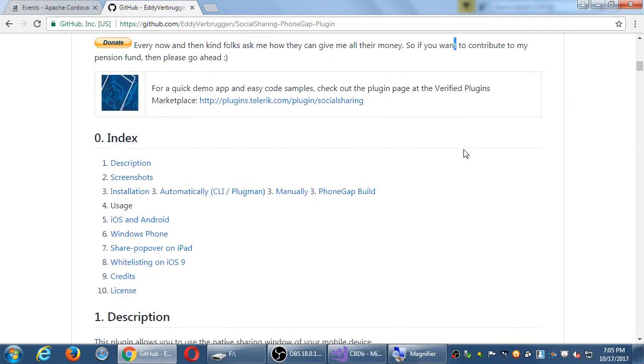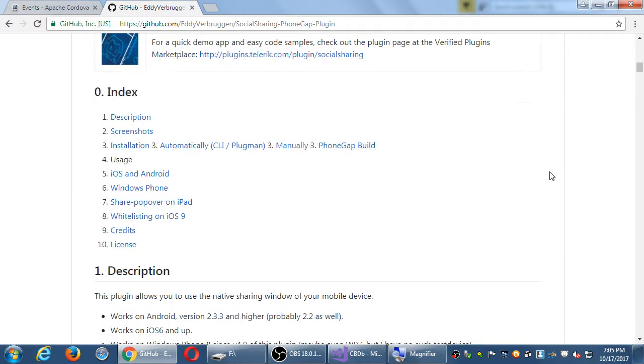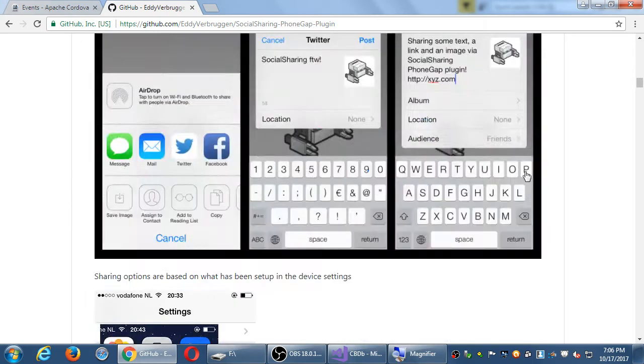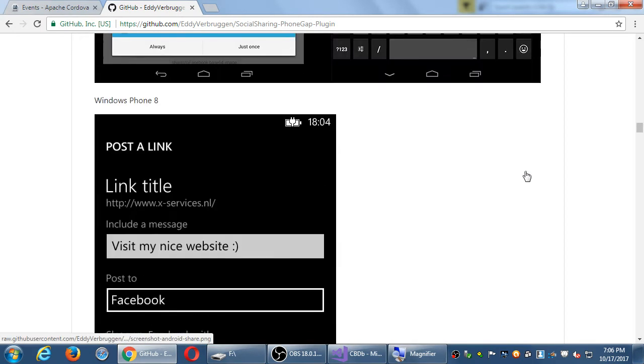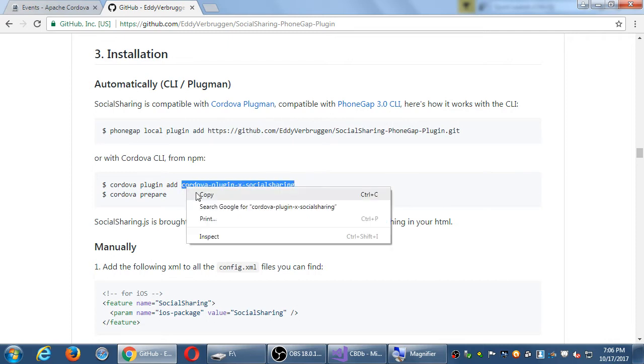And so this has got a bunch of explanation and description of how it works. We looked at this briefly. And we're going to use the feature about sending an email. But the first thing we need to do is install it. So scroll down, and we're going to find the section of installation, section 3. And its particular plugin ID should be listed here. Cordova-plugin-x-social-sharing. We need that, copy and paste it. We need that so that we can paste it into our project to activate this plugin.